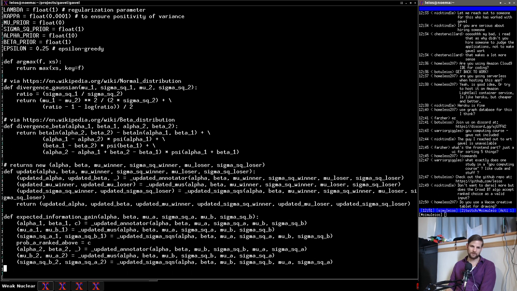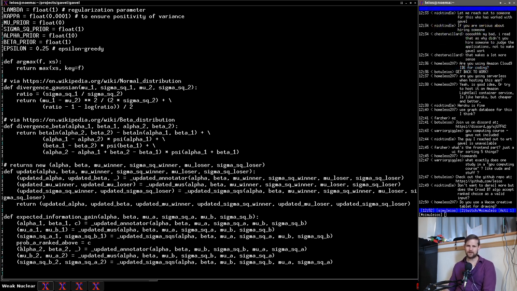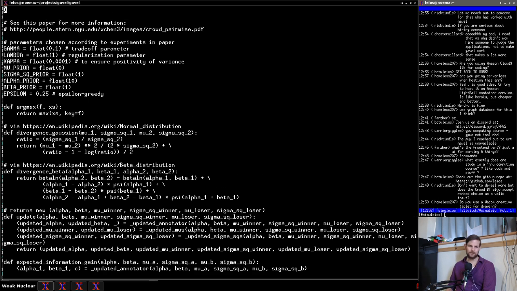Okay, so now what is going on with this update function? We update and we have alpha, beta, mu winner, sigma SQ winner, mu loser, sigma SQ loser, updated alpha. Okay, so what we'd have to do is read in... We'd have to create the list of 5, and this gives us 20 different comparisons, essentially. I think it's 20, isn't it? So we have 20 different comparisons, and we have to read all those into this update function, I think. Now the question is, what is alpha and beta? And I really don't know.